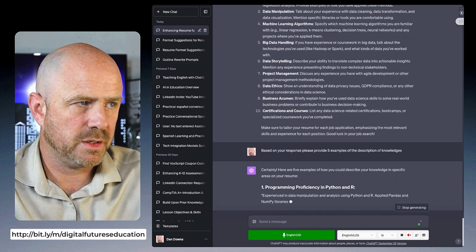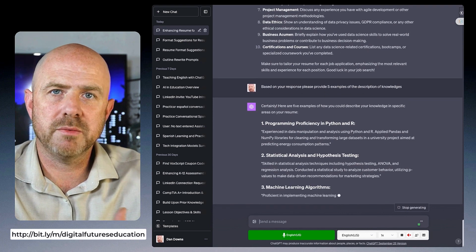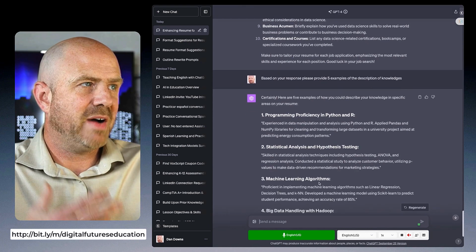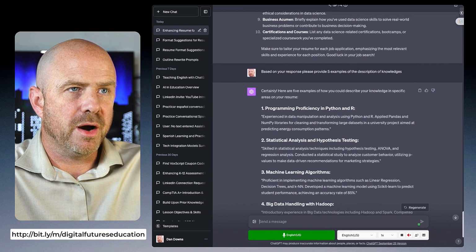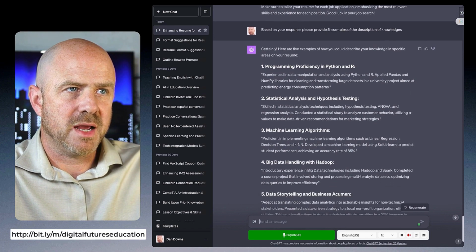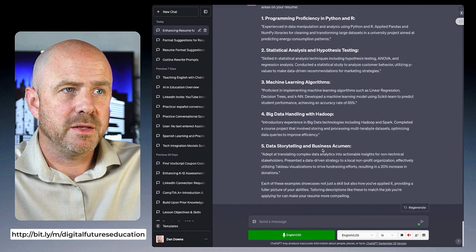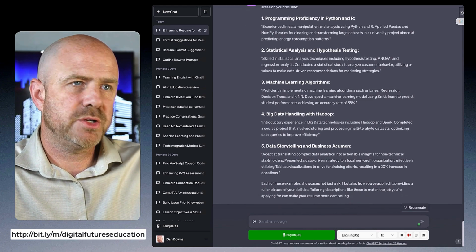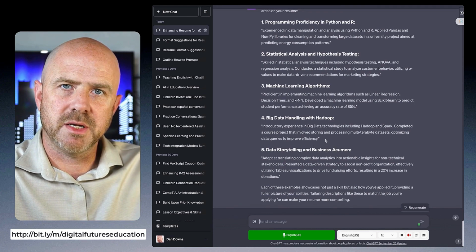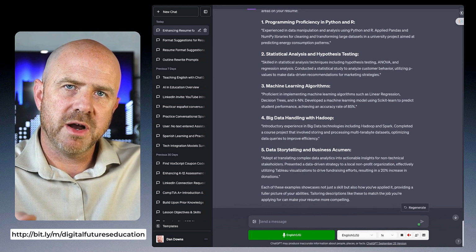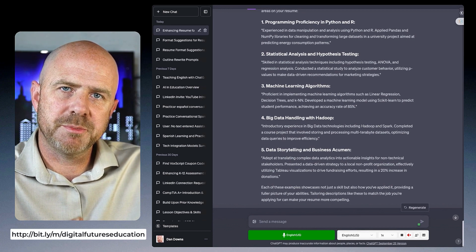It says certainly. So it gives some specific descriptions of knowledge that you can adjust for your own personal need. 5 examples of descriptions of knowledge. We have programming in Python and R, statistical analysis and hypothesis testing, machine learning algorithms, data storytelling, and business acumen. So there's some soft skills in here, but also the hard skills and also specific sentences that you could modify for your own personal use. So my next prompt gets a little bit more specific.